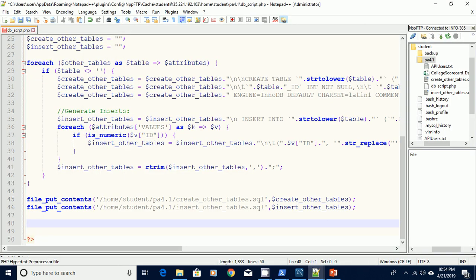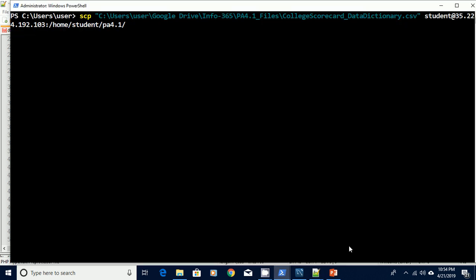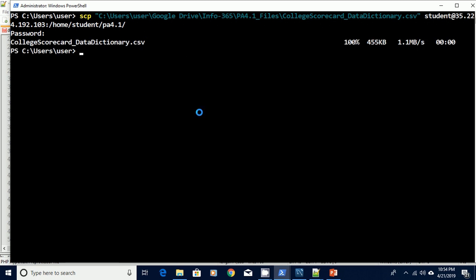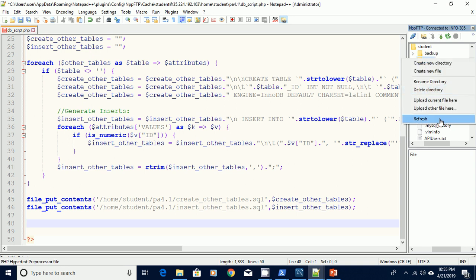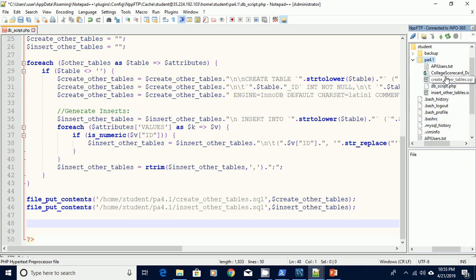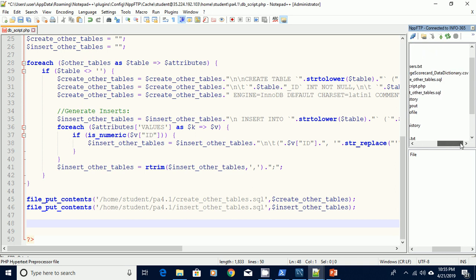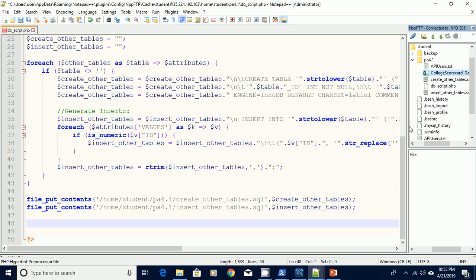So once you get that saved, we're going to come back over here and copy it up to the server. I have the command already set up here. On my system, I have it under PA 4.1 files, college scorecard data dictionary. I'm going to copy it into 4.1 on my server. All right, it's copied up on my server. And in fact, if I come over here just to make sure, right, there it is, the data dictionary file.